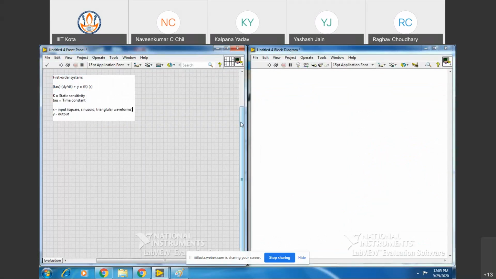Now, can you tell me what will be the control and what will be the indicator in this? So you have got my system description. You have to design a first order system which is given by tau dy by dt plus y equals k into x, where k is your static sensitivity and tau is your time constant. You must have read about the RC circuit in 10 plus 2. You remember the RC circuit? How much time is taken by the capacitor in one time constant? So in one time constant, how much does it rise?